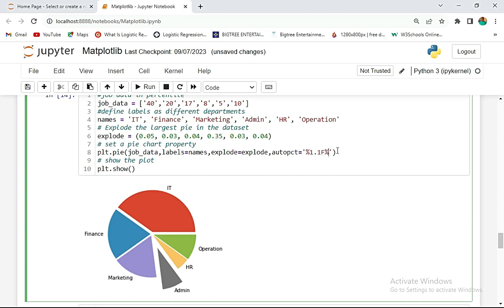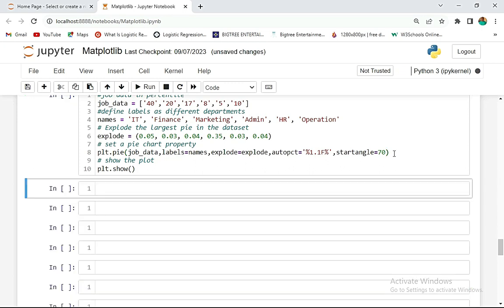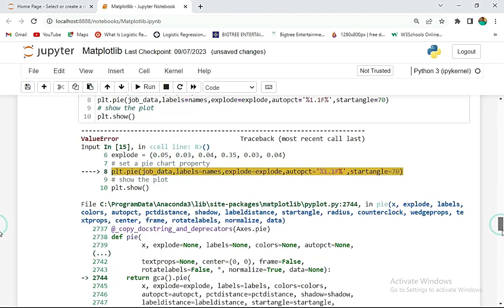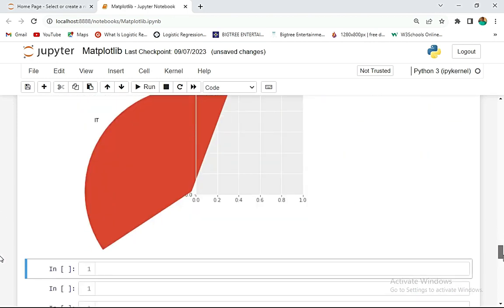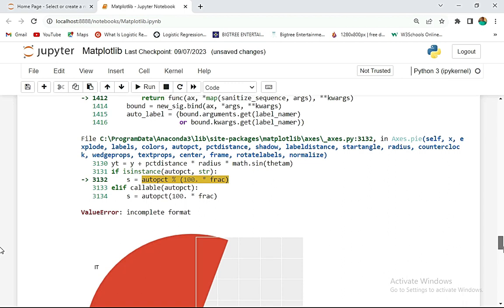All right, so where will it start from? We have to give it a parameter called start angle. So let's say 70. So we have this. Now let's see what happens here. Okay, it's throwing us an error. Let's see why it's throwing us an error. I think there's a problem here.